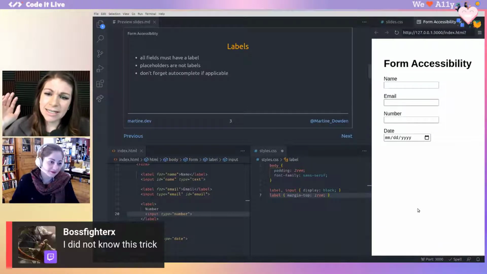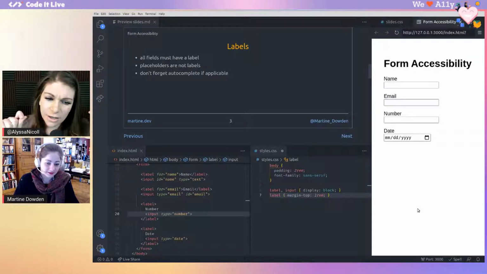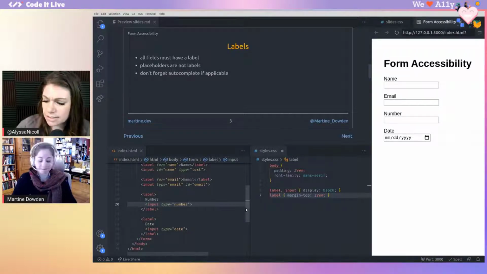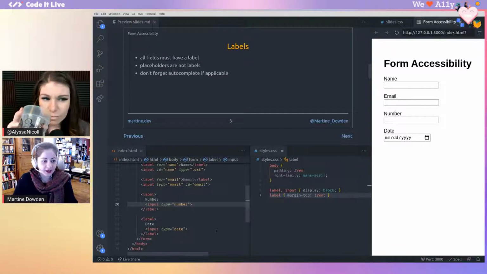You were saying that if they're nested like that, this is an alternative way of associating it, but I assumed even if you nest, you still need to do the matching for an ID. Is that not necessarily true? Nope.